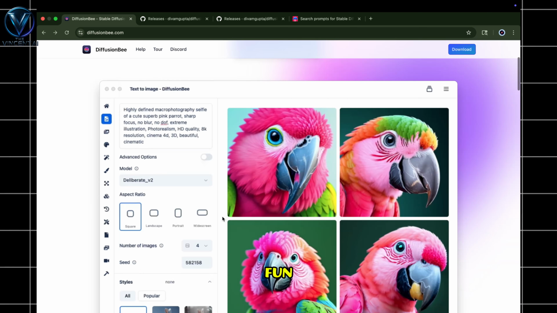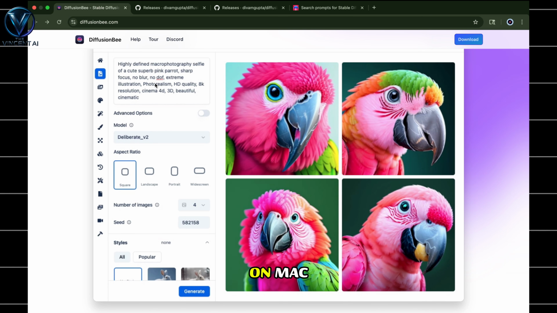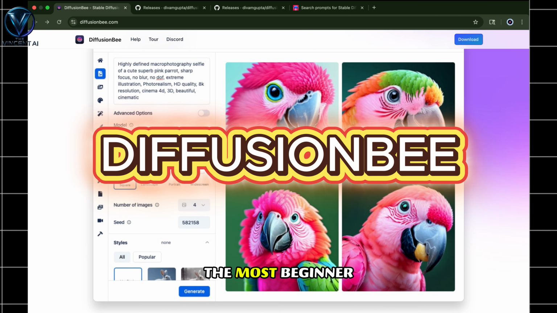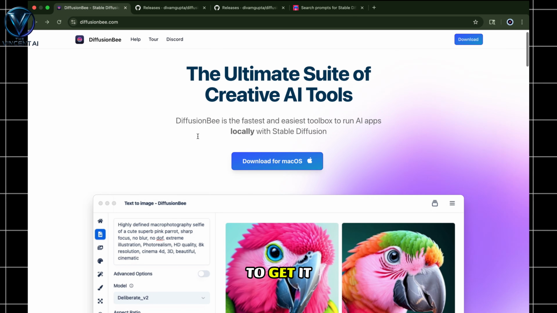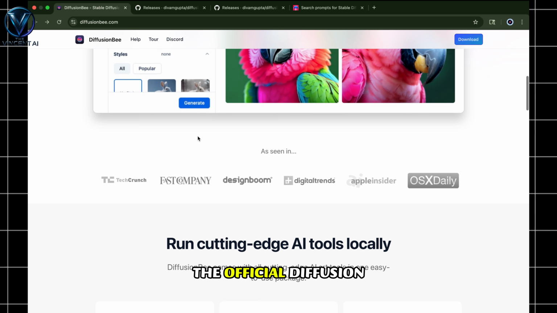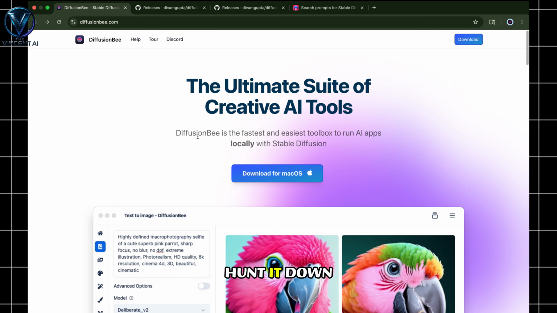So first things first, we need to install a tool that makes using models like Flux super easy on Mac. That tool is called DiffusionBee. It's one of the most beginner-friendly apps out there, especially for folks using macOS. To get it, open your browser and go to the official DiffusionBee site. I'll also drop this link for you in the video description so you don't have to hunt it down.